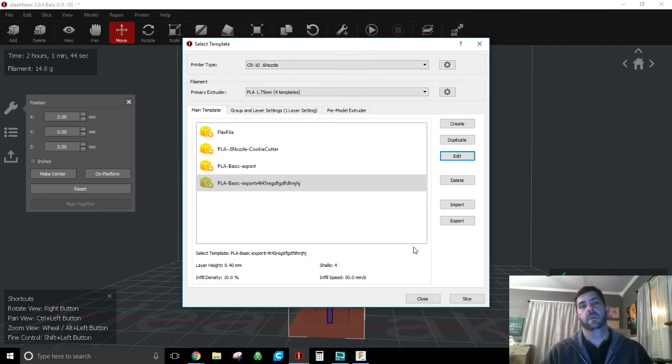Now again, you'll have to play with retraction settings and retraction speeds. You're pumping a bunch of plastic through a caulk gun at that point, so you've got to play around with it. But for the most part, your settings are going to be the same.